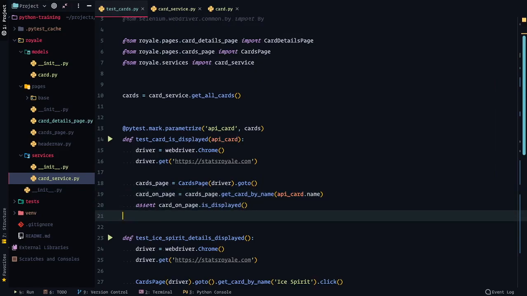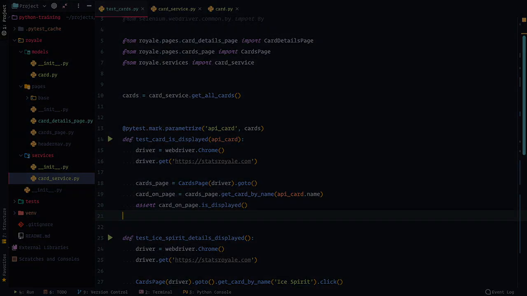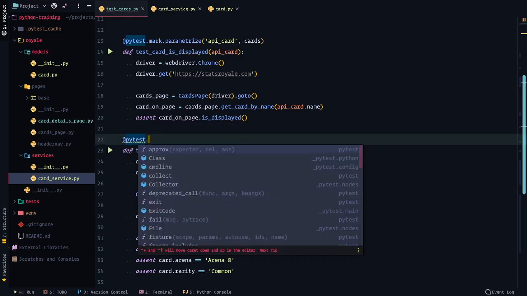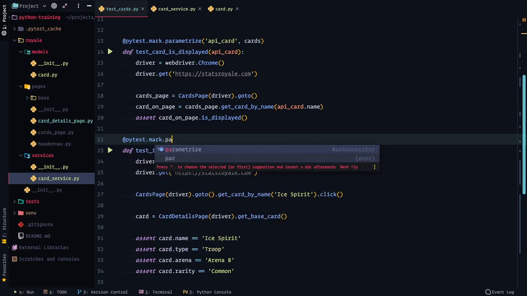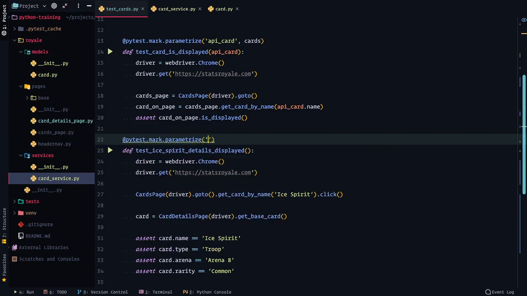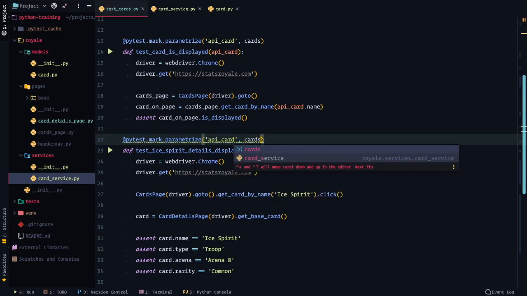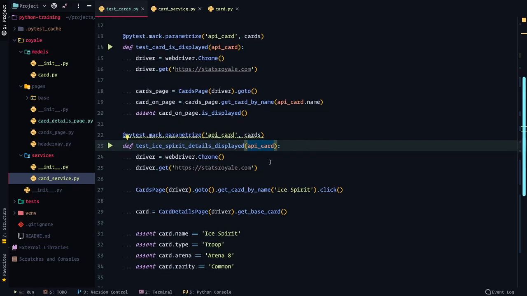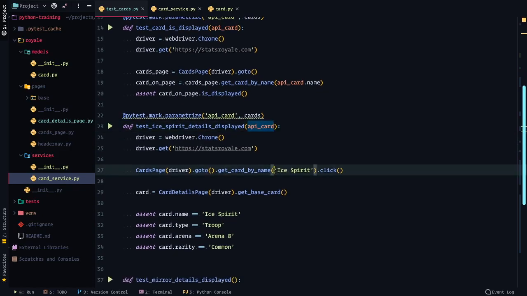With that, I think this first test is complete. For this next test, we'll do the same thing. At pytest.mark.parametrize, we'll have our API card, and we're using our list of cards. So we'll put an API card here. Perfect. The first line is line 27.